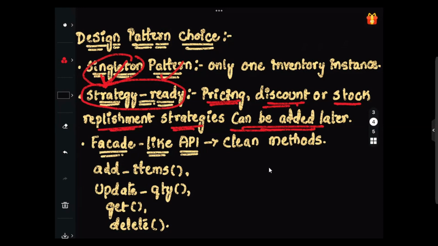So we'll be going with a facade pattern like API, right? I'm speaking of the clean methods, whether it be add item, update quantity, get, as well as delete. Yep, so this is the design pattern we'll be going with. This is fine, I believe.